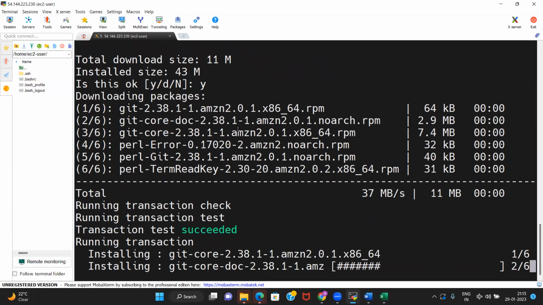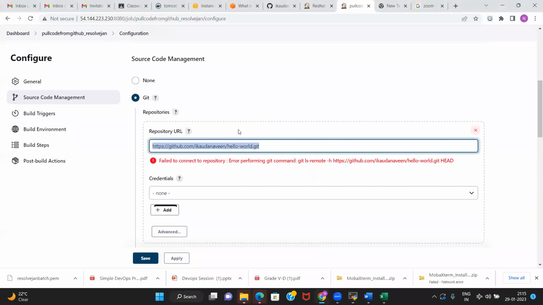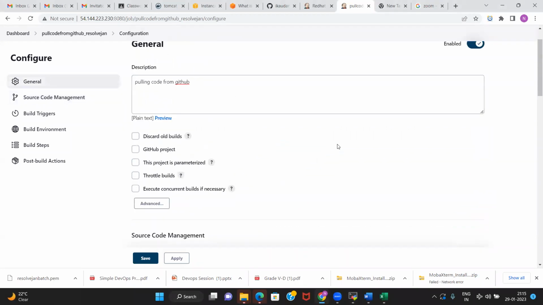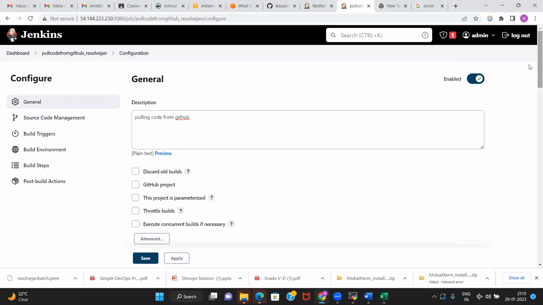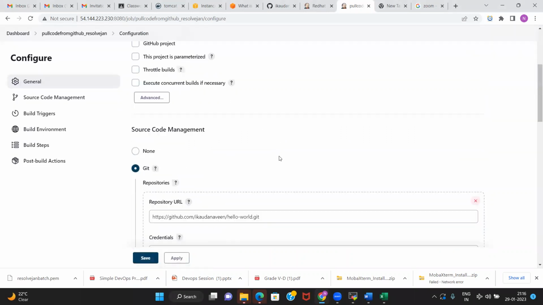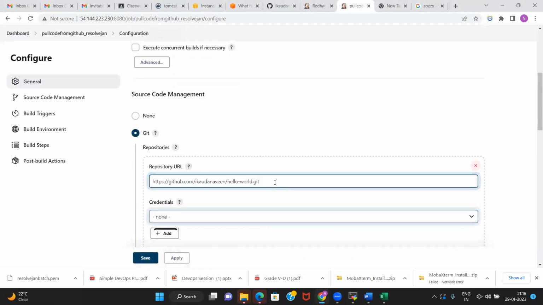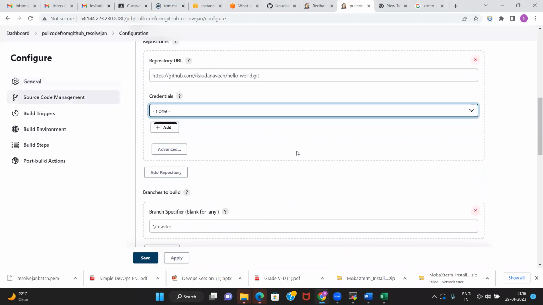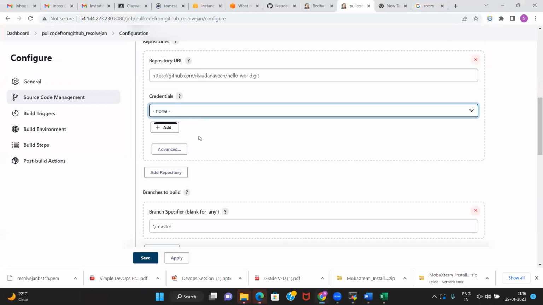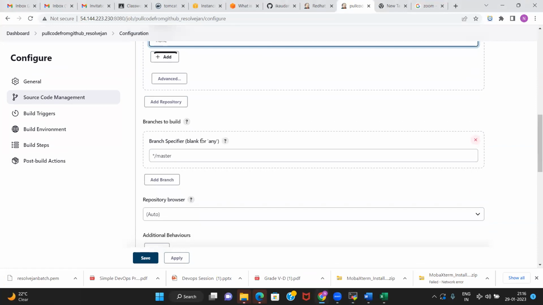Okay. Apply, save. Just come to configure again. Now this error is gone. Good. So Git was not installed. That's why we got an error. We need to install Git on the server. Okay. So I have done the installation on that. Okay.